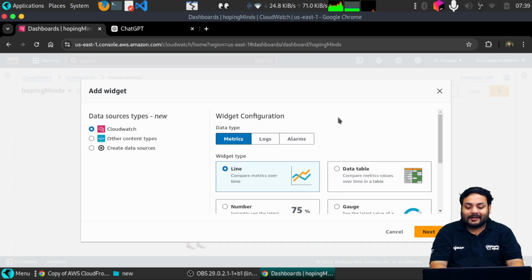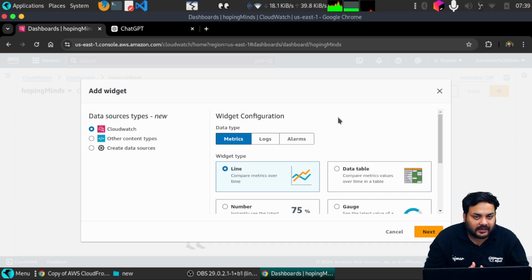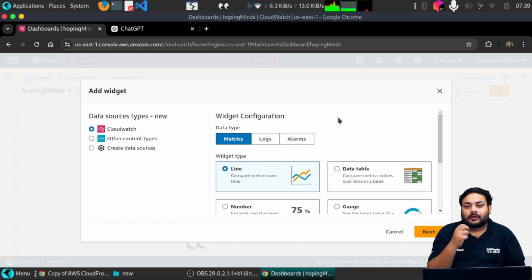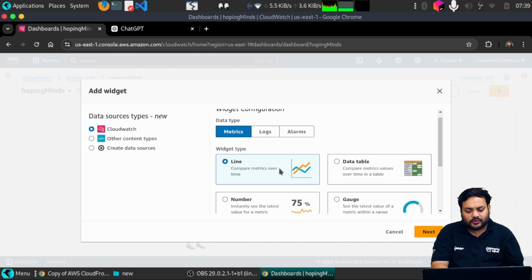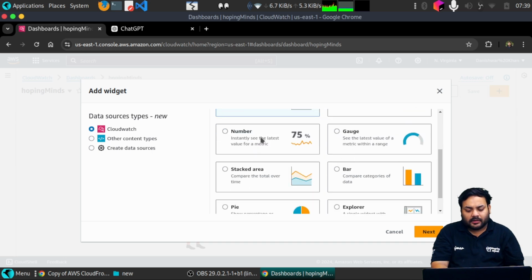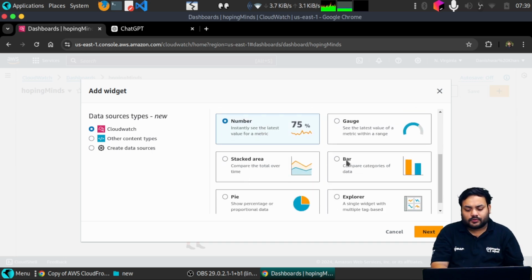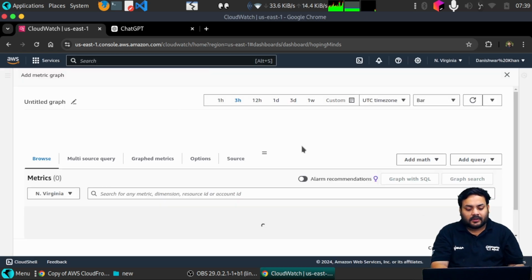Now we are getting widgets. A widget is basically a kind of parameter, graph, chart or number by which we are going to monitor our resource. As of now, you can choose anything: line, data table, number, even a bar graph. It totally depends on you. Let me take bar graph first. So click next, and as of now you don't have any service.